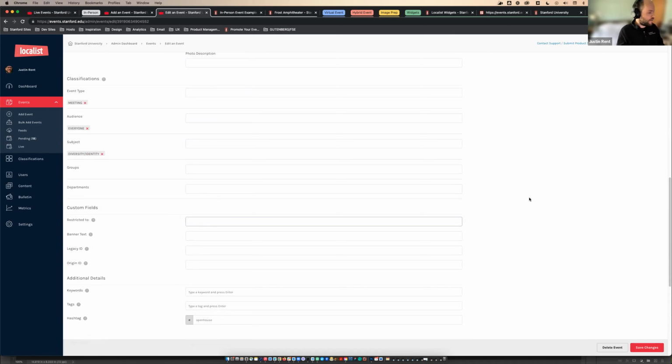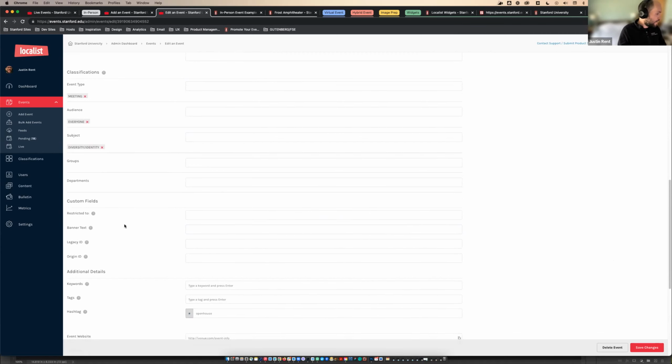So we added this restricted to field in order to add an element on the front end that would further emphasize who is invited. And then banner text was just really a field to add some information about the event that might otherwise get buried in the event details field as something you might want to call out.